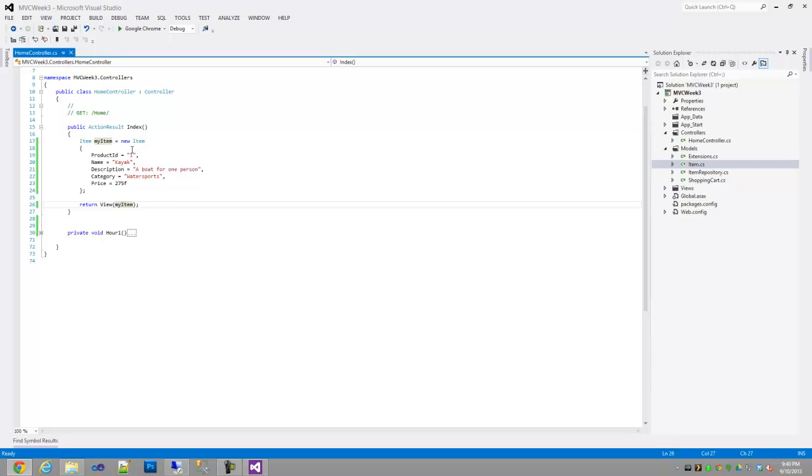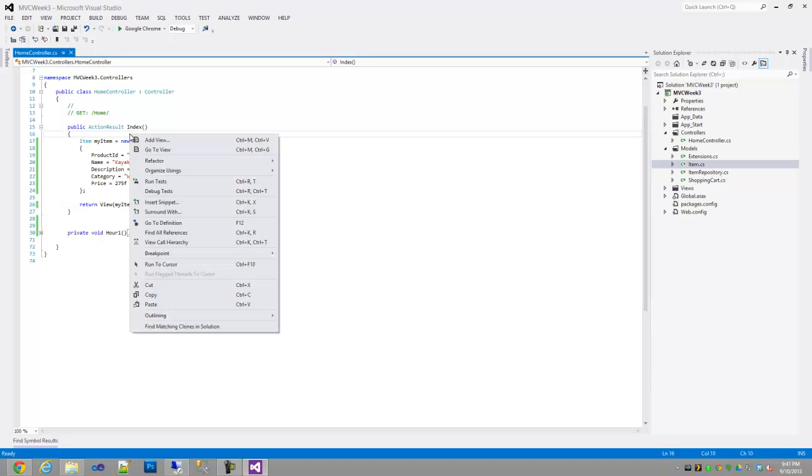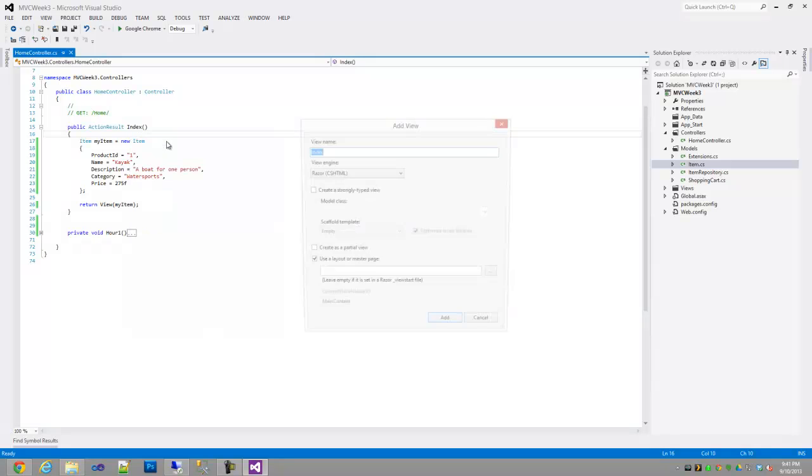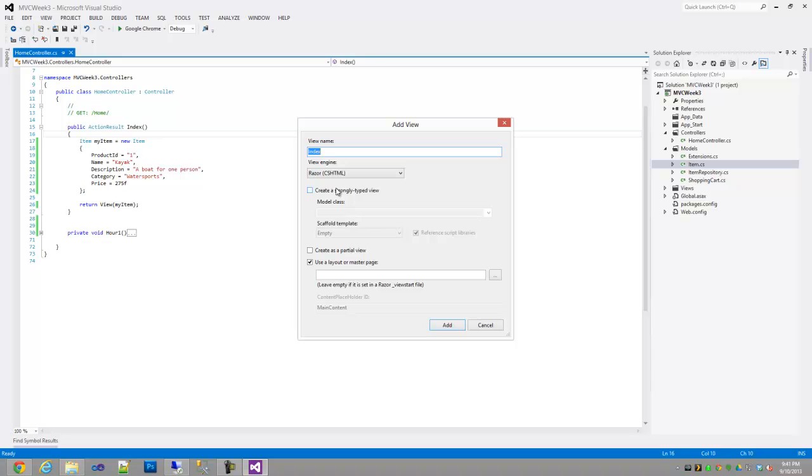Alright, so from this point, I'm going to go ahead and create a view. I'm going to right click inside of this method, this action method, and say add view. Visual Studio is going to take the action name, the method name, and say, okay, you need a view called index. It's going to use the Razor view engine, and then I'm going to check this box here to create a strongly typed view. And then from here I'm going to choose a model class, an item.